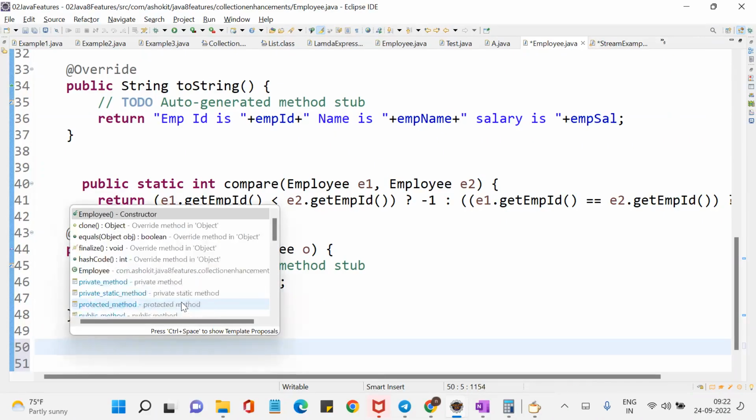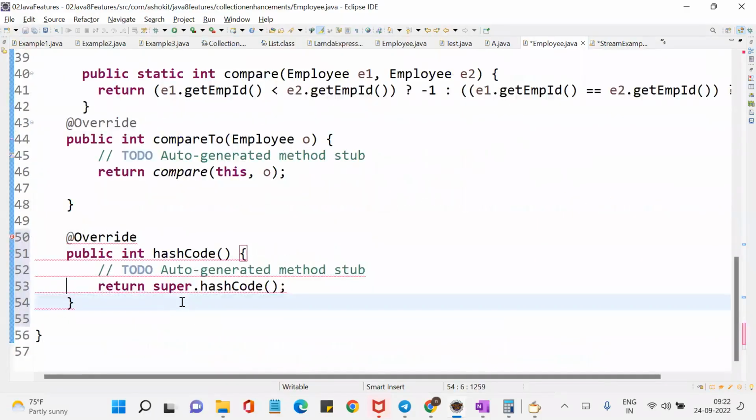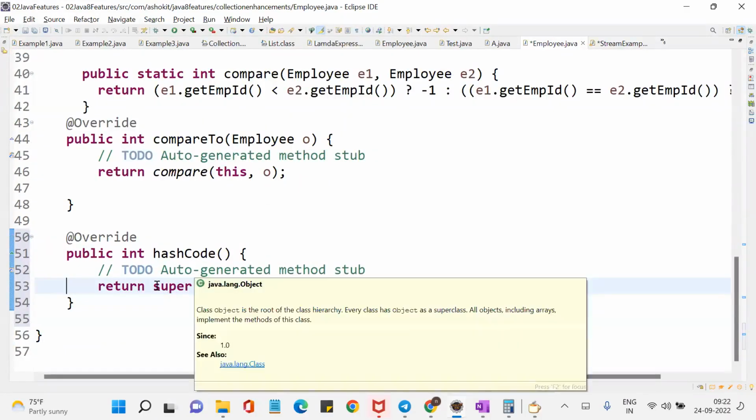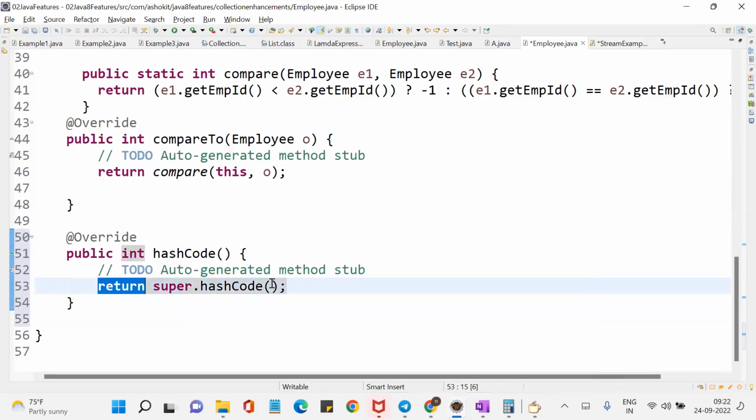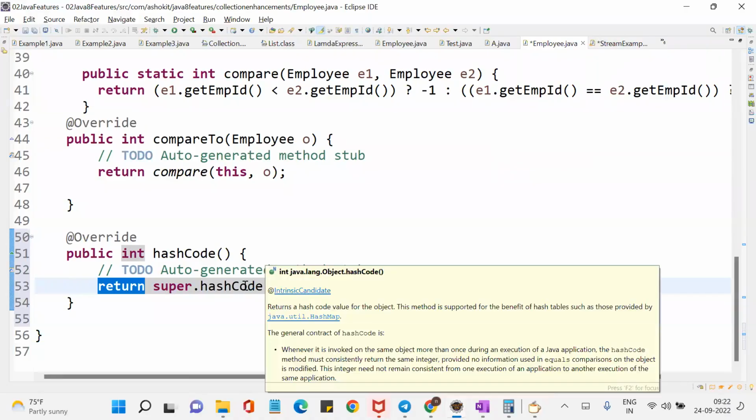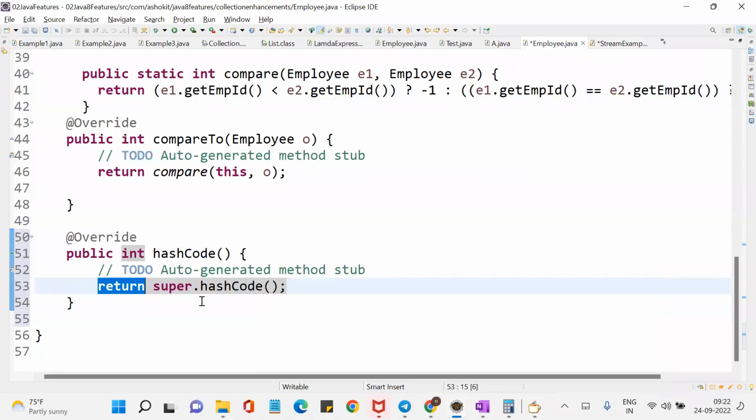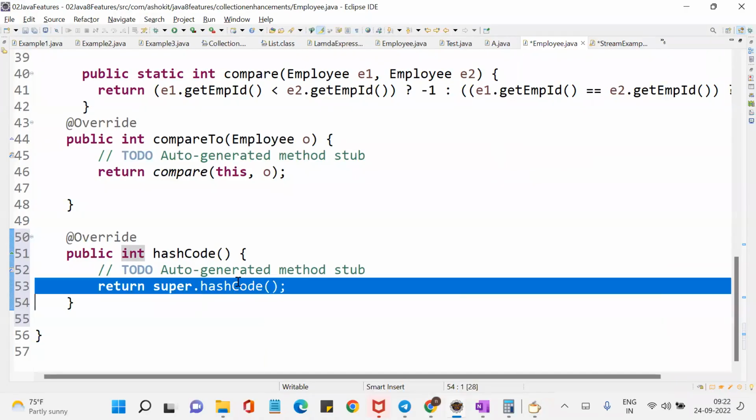Let us write hash code. So I'm overriding the hash code. Whenever I'm overriding the hash code and call return super dot hash code, what is the parent class for this class? When I say return super dot hash code, where will it go? Will it go to the hash map?